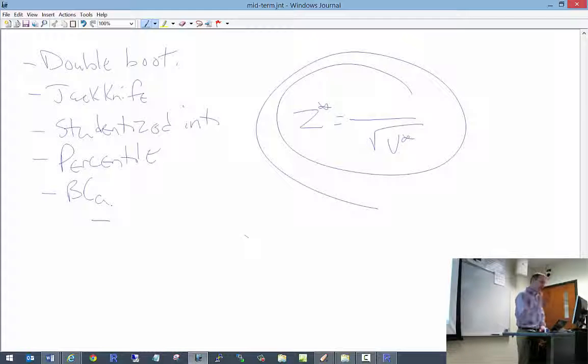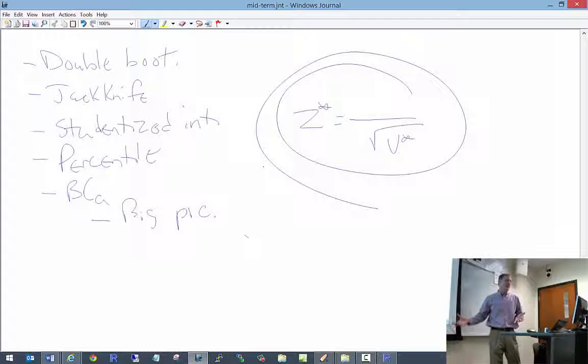We didn't necessarily go through the derivation itself, and rather, make sure you know the big picture regarding what this interval is trying to do. It's trying to correct, for example, for bias that could occur. It's trying to correct for the fact that your variance itself might be a function of your underlying statistic.